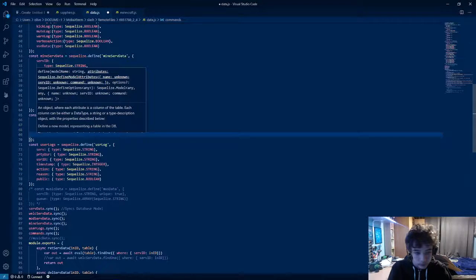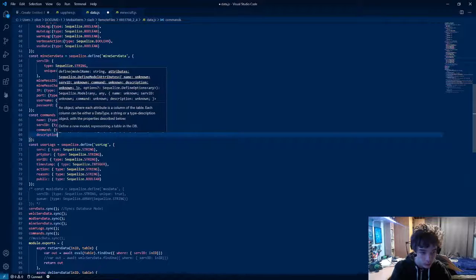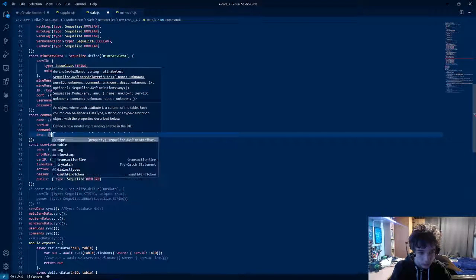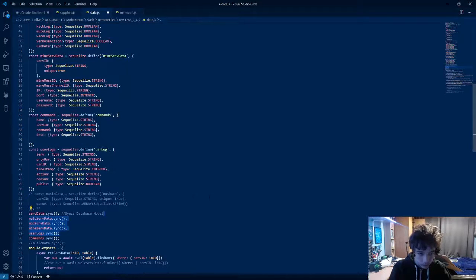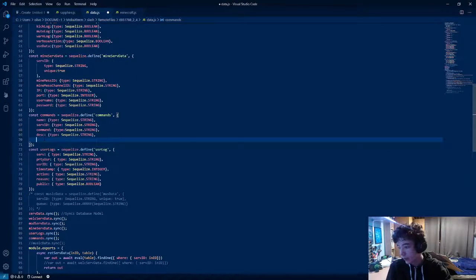Any more? I don't know. Should we put a description in? Because we can always change this in the future. Let's put a description. So just go to desc, type string. Okay, so we have the name for each command, the server ID, which is which server it came from, the command itself, and a description of the command. I don't think we need any more data. I don't know if you want me to do anything, let me know. Other than that, I think that's good. Yeah, let's stick with that.